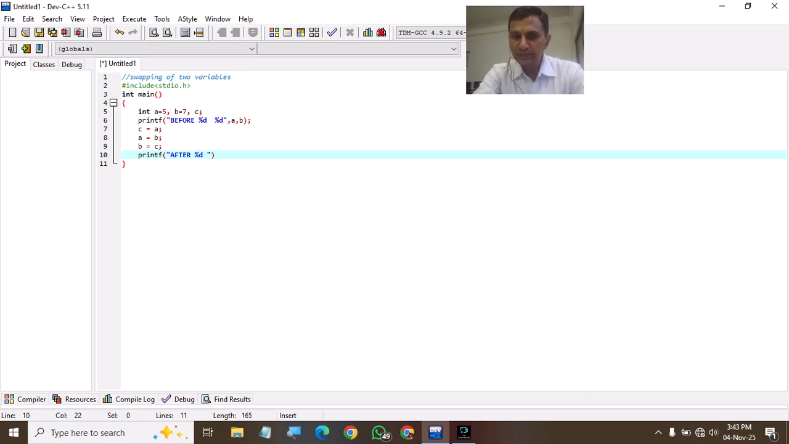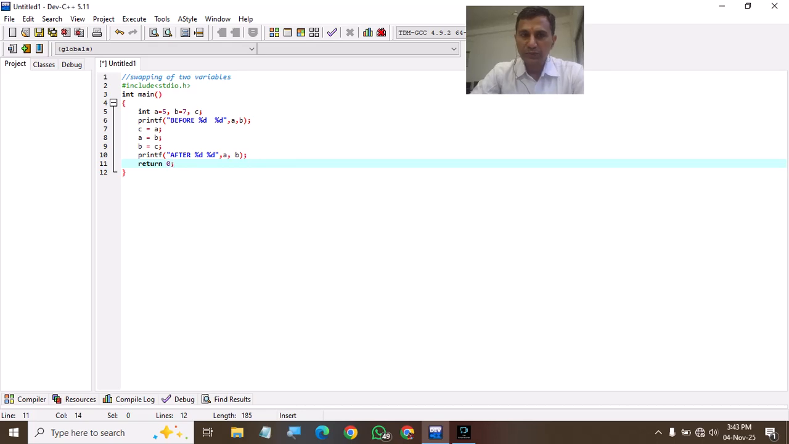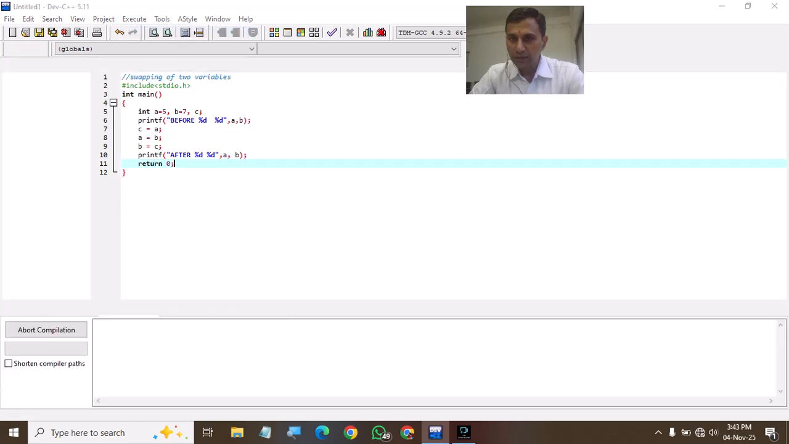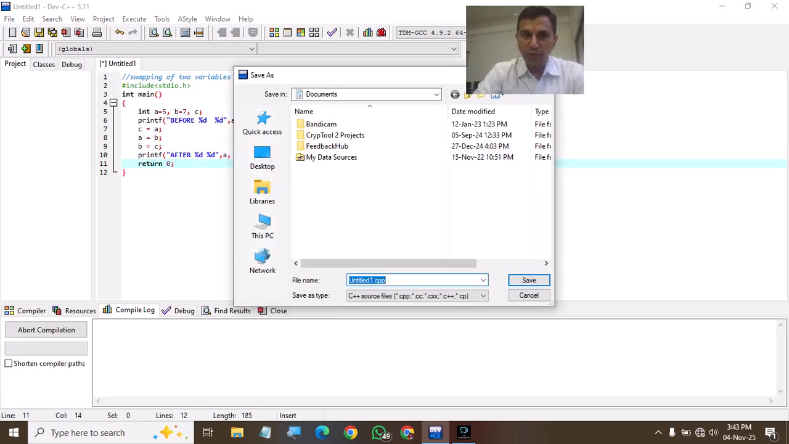Very easy, right? Once we are done with that, we need the proof. So again we will print a and b both. Finally, return 0.